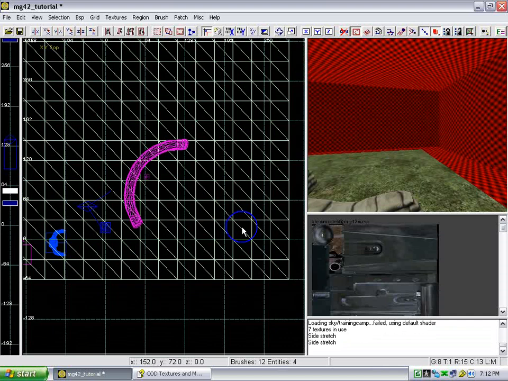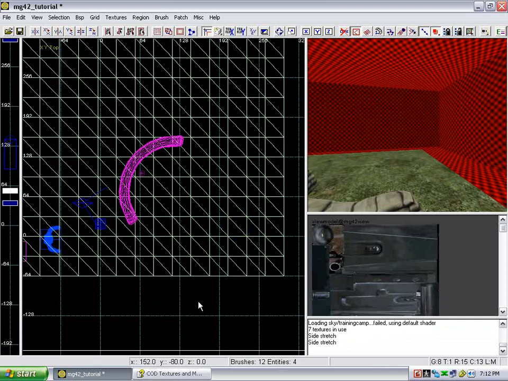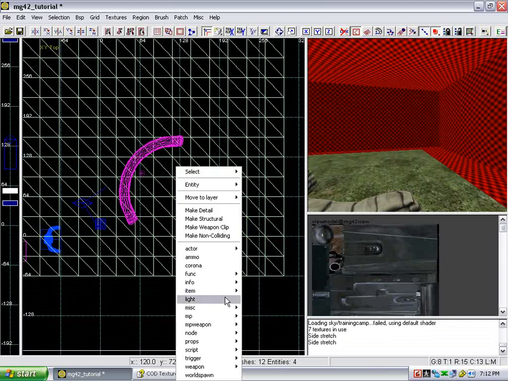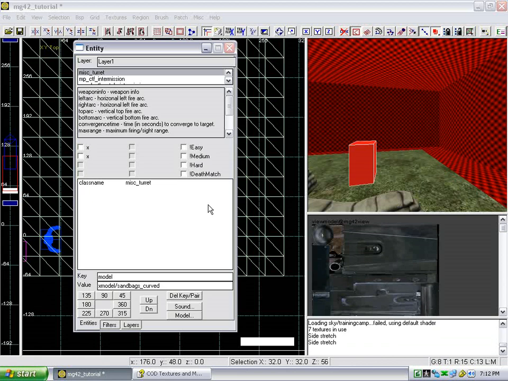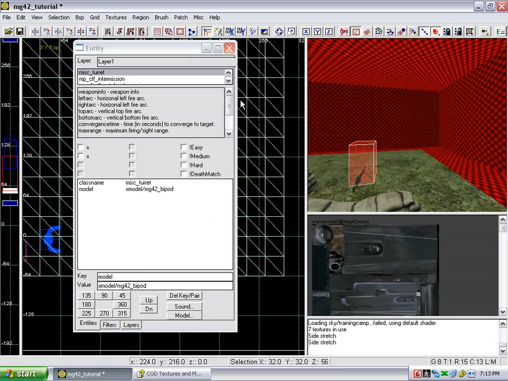Now I can add in our MG-42. You could probably find the MG-42 in that index, but I happen to know what it's called. Right click, go to MISC, and go to turret. Do not go to MG-42. That's a common mistake. Go to turret. And then hit N, bring up the entities. The model key, we're going to put in xmodel/MG-42_bipod.